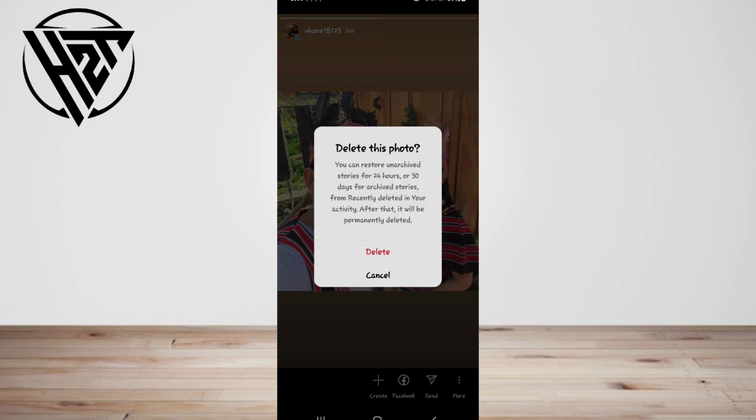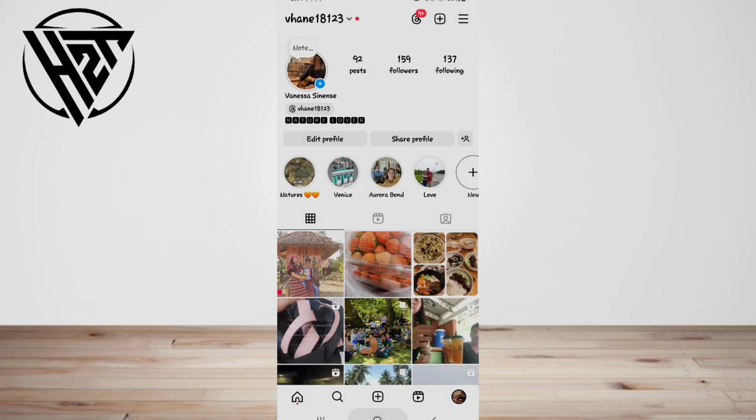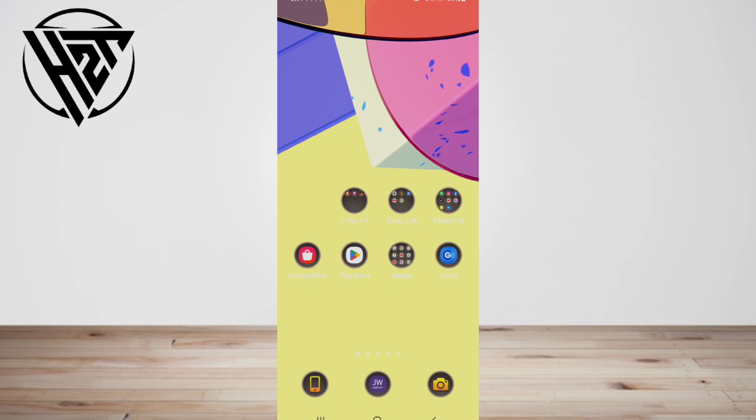And that's all. Deleting a story on Instagram is quick and easy, so don't be afraid to get rid of old stories that you're no longer interested in. You can also save stories if you wish.